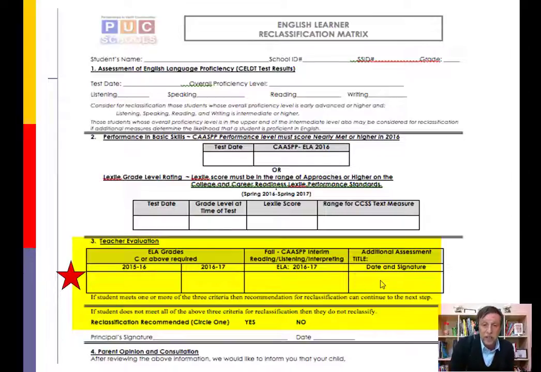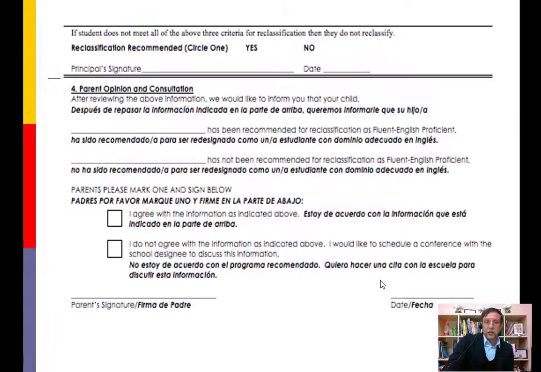If you notice, you have 3 different choices here. You could either use your grades in English language arts, the CASP benchmark, or an assessment that you choose at your school site. The student actually has a C or better from last year's report card, and they were able to move on. So that student just met all the requirements. Then the principal circles yes, and then it goes home.